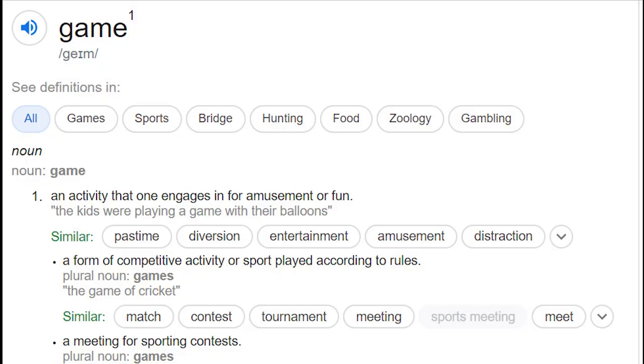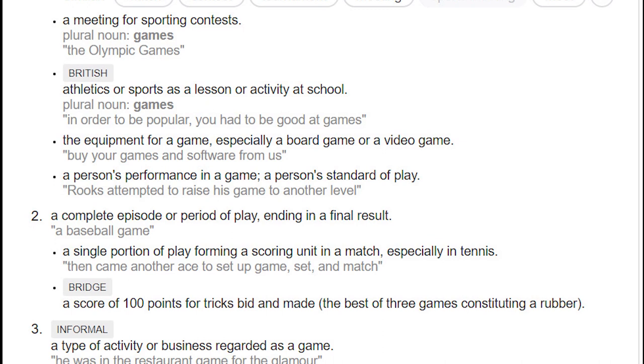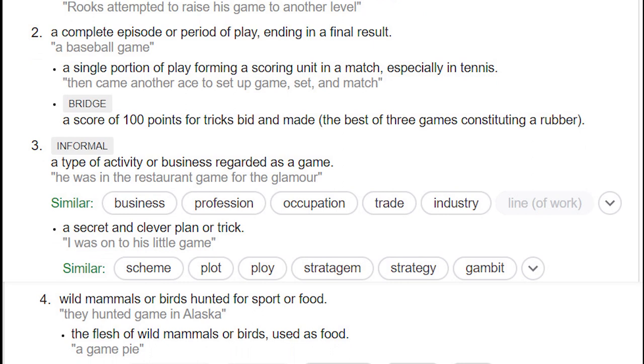Depends on what we are talking about, I guess. Sports? Playing with toys? Betting games? What else? Oh, board games. Those are examples of games, but what about a definition of the word? Game: an activity that one engages in for amusement or fun. Activity or athletics, a person for a game, especially a complete episode, a single portion of play, a single type of activity, wild mammals or birds hunted for sport, a group of swans. What the fuck, a group of swans?